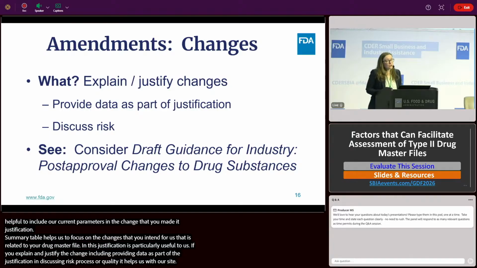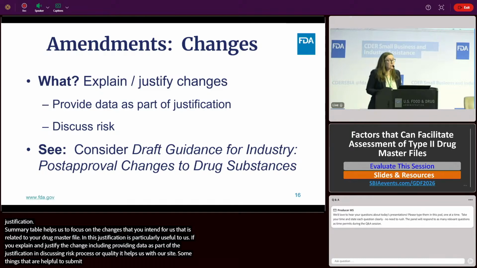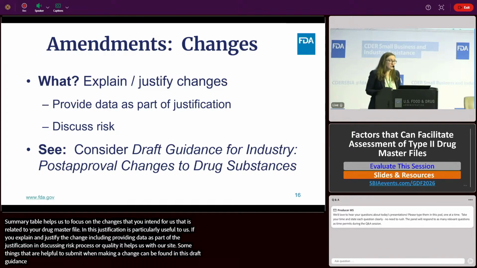Some things that are helpful to submit when making a change can be found in this draft guidance for industry on post-approval changes to drug substance. So this guidance suggests some data for the given type of change and ways to discuss risk.